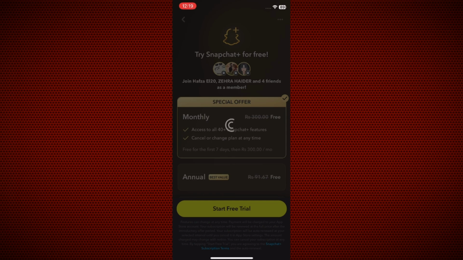That's pretty much it. Once you've subscribed to Snapchat Plus, you'll be able to see who rewatched your Snapchat story.